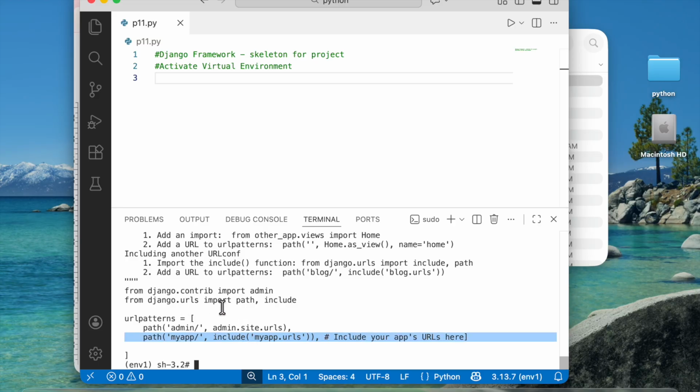These other things will be present already. You only need to add this line as well as the include. What this line does is look for my app. If my app is in the content of the URL, then it will forward the request to this URL, that is myapp.urls. And that URL in turn will call the view. So that is what is happening.